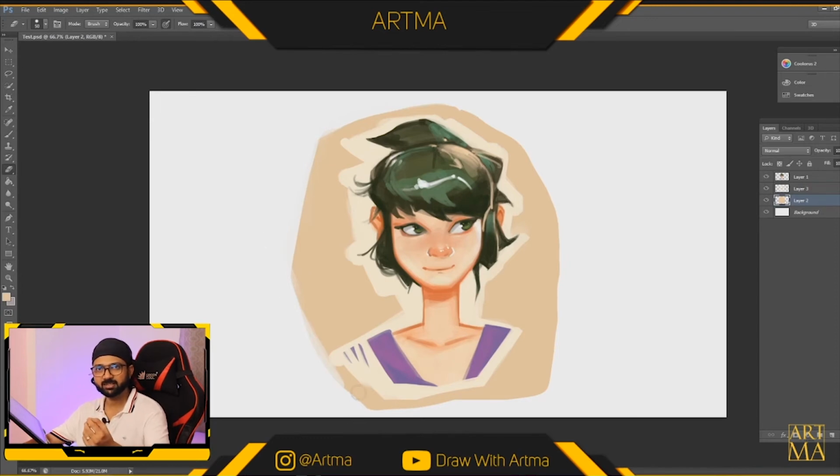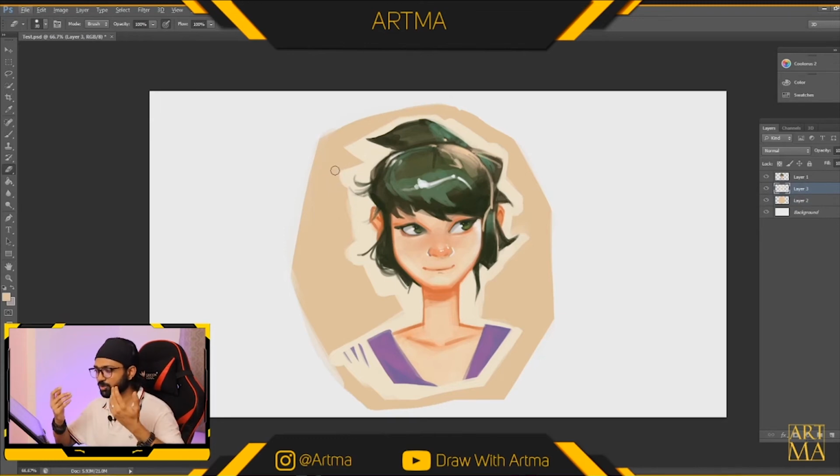I'm using the eraser here to refine the shapes that I have created for the background, just to make it interesting, because the character has rounded edges and rounded shapes in her entire face, most of the face. I am using angular shapes in the background to create contrast.